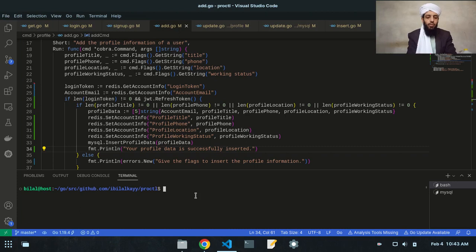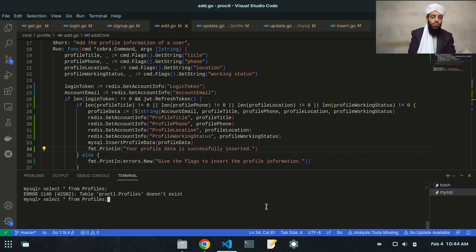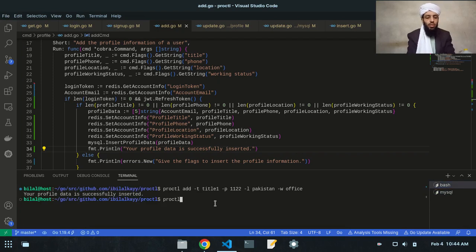All right, so let's write proctl add, and after that the title. The title is, let's say, title 1, and the phone number is, let's say, 1122, and the location is going to be, let's say, Pakistan, and the working status is going to be office. Alright, so your profile data is successfully inserted. So if I show you again, as you can see, this is the data that is inserted by the account of vanes@gmail.com.